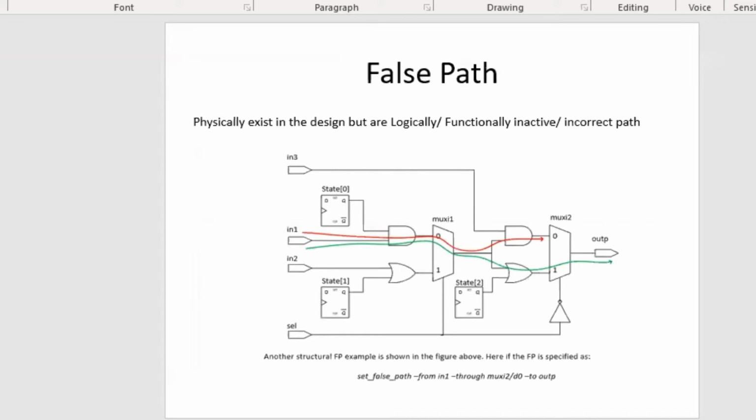Then the tool will try to optimize while doing the PNR stage itself. We need to tell these things to the tool: don't calculate the timing for these paths, and don't add any buffers. If you are not telling the tool, it will obviously try to add some buffers and balance the delays and try to meet the setup and hold times. So we need to tell the tool. So the false path will be 0 to 1 here and 1 to 0 here.